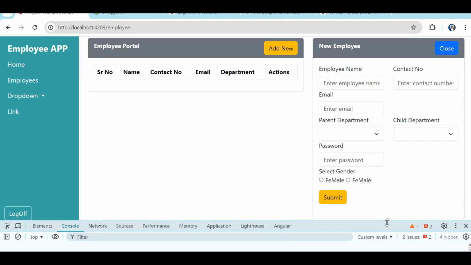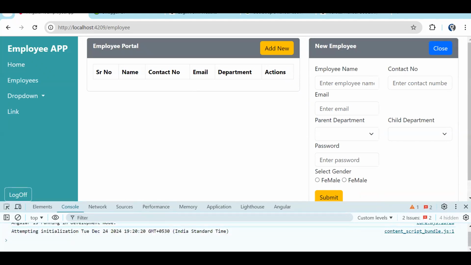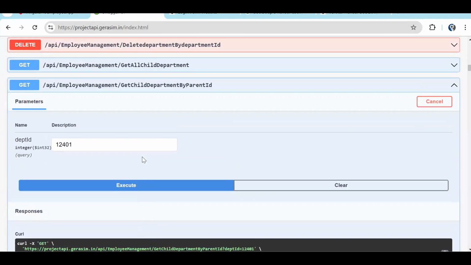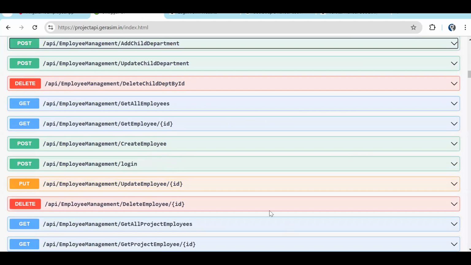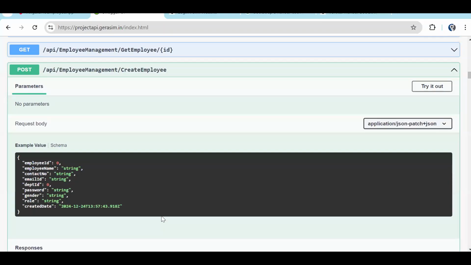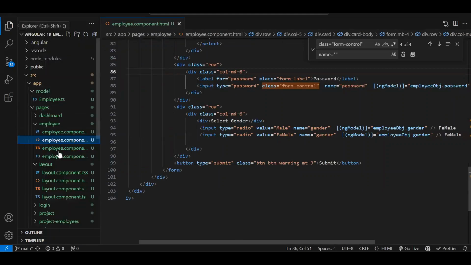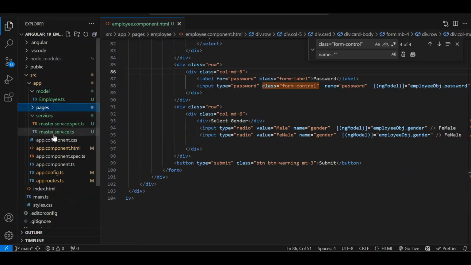So now on click of submit, we need to integrate our save API call. Correct? So for that, let's check the API. If we scroll down, so our method name is create employee and it is a post API. So again, we have to go to the service. We have already created a service, right? So the service name is master service.